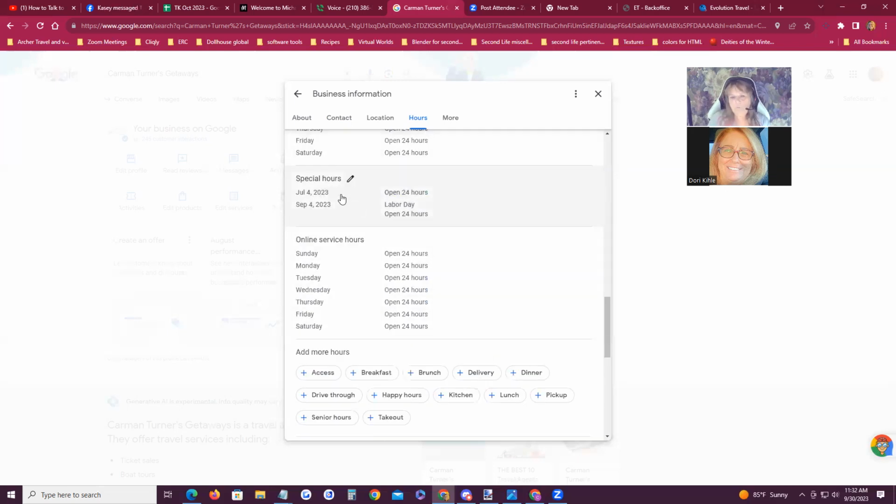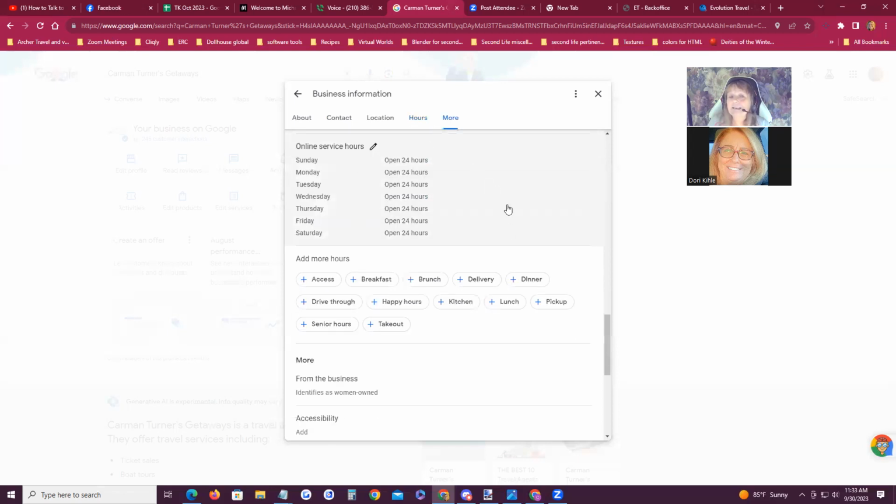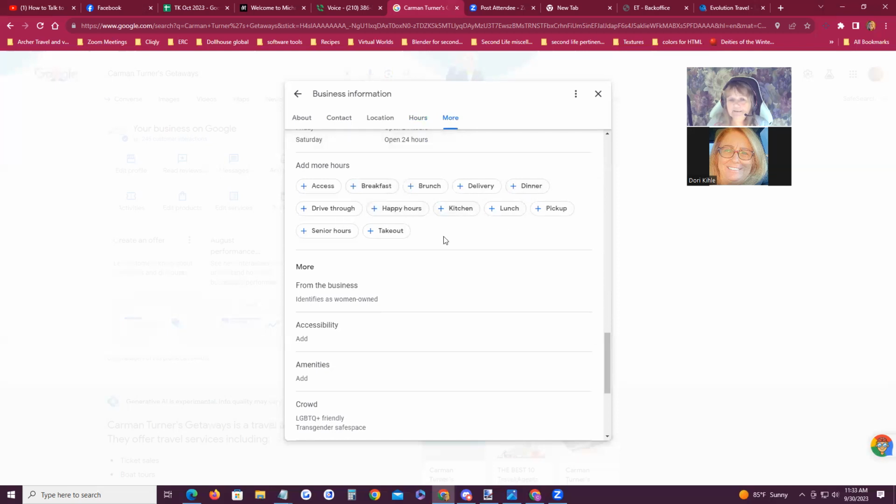You can have special hours. Google will email you and ask if you want to do some special hours. Like on July 4th, I stayed open 24 hours. September 4th, I stayed open 24 hours. They have not asked me about Halloween or Thanksgiving or Christmas yet this year. They did last year, but not yet this year. Online hours, I'm open 24 hours. They can view this search engine page 24 hours a day, every day. So I'm open there. And you can add some different things there, add more hours.